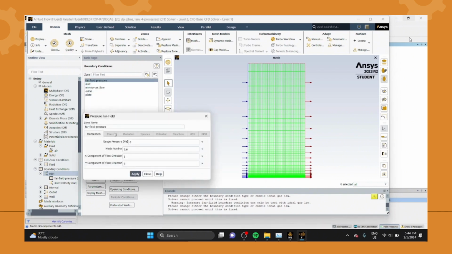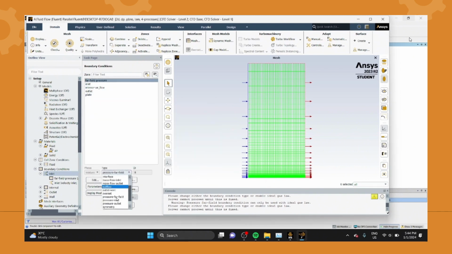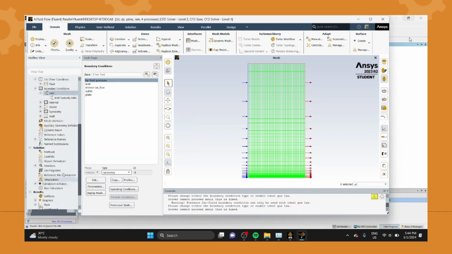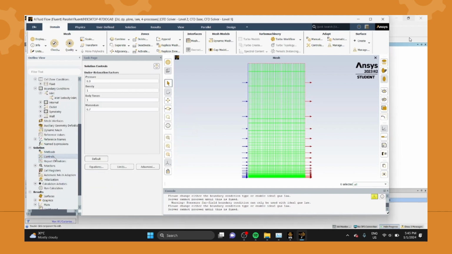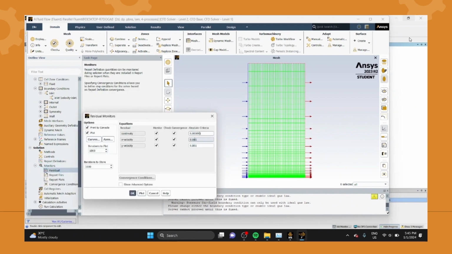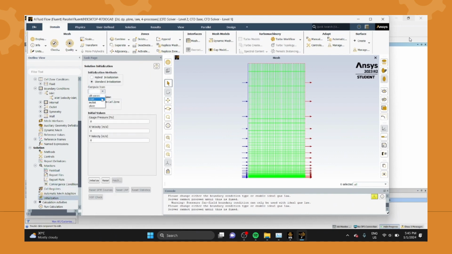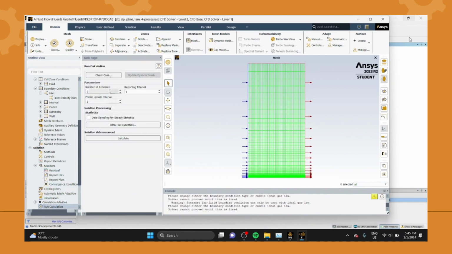Now go to monitor and click residual, change all the value to 0.000001 and click OK. Now go to initialization, change the standard initialization and select inlet for compute and click initialize. Click run calculation, change the number of iteration to 1 million and click calculate. Now continue with the solution.